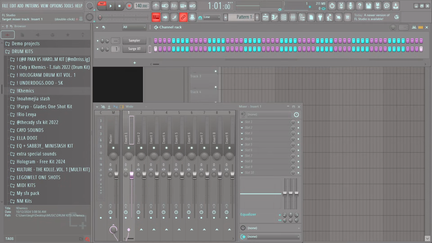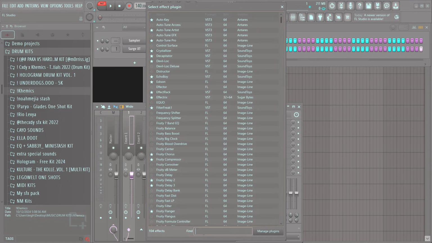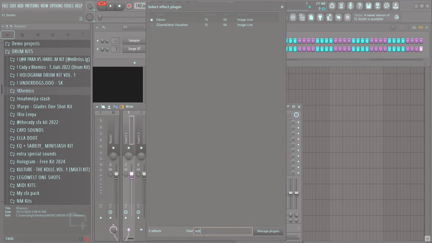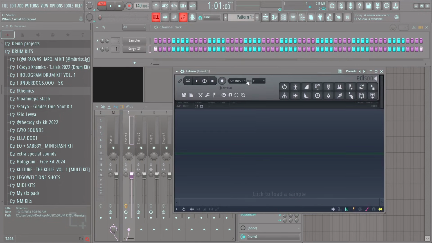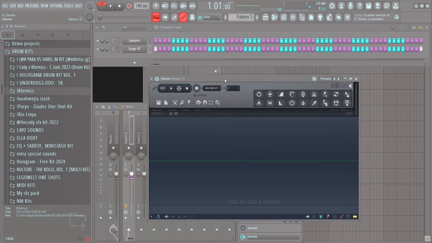Use this to assign your sound to a mixer track. I usually go with one, or if you want, you can just keep it on nothing and do everything on the master. Go to slot 1, hold it down, more plugins, and then drag in Edison. I used to hate when this thing popped up, bro. It was so annoying on accident, and I didn't realize how much potential this thing had.